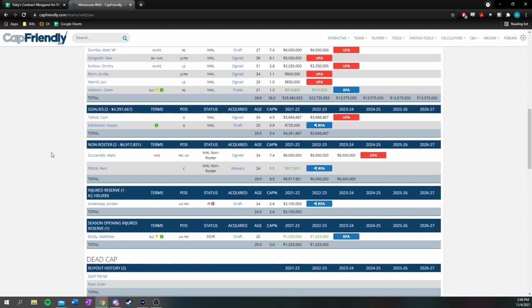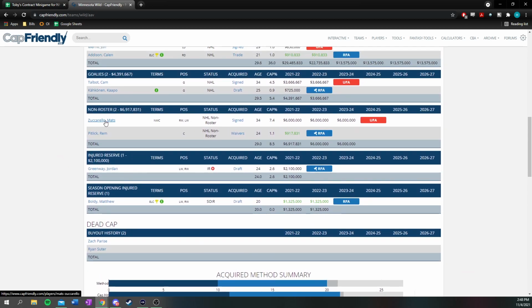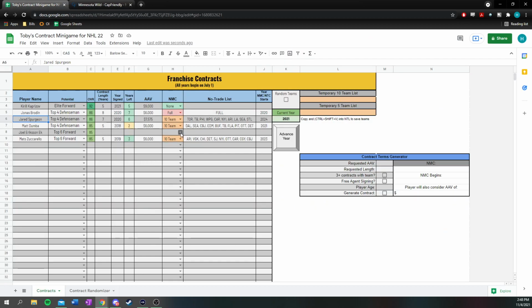Oh, Zuccarello's on IR right now, or non-roster because he's got COVID. But he also has, starting in 2022-23, a 10-team no trade list. I don't have this set up to do something like that where it starts as full and then drops to 10. I would like to add something like that in the future, but it's a version 2 kind of feature. So right now, the way that it works is it takes a look at players, like would be an example here.